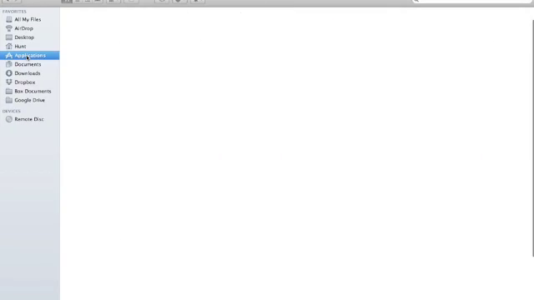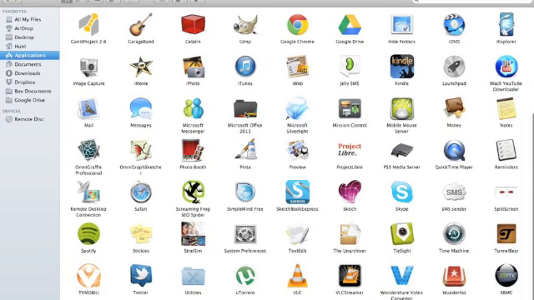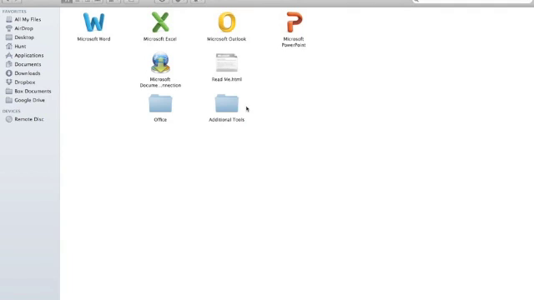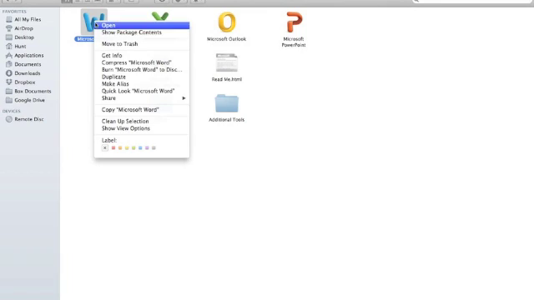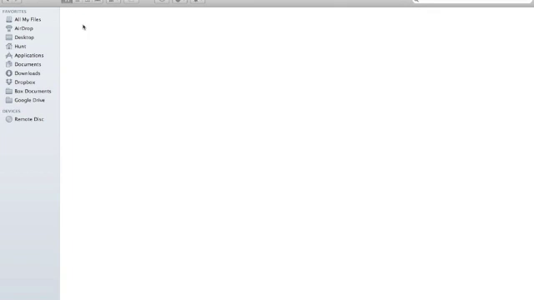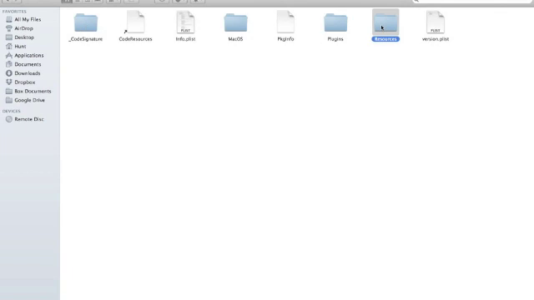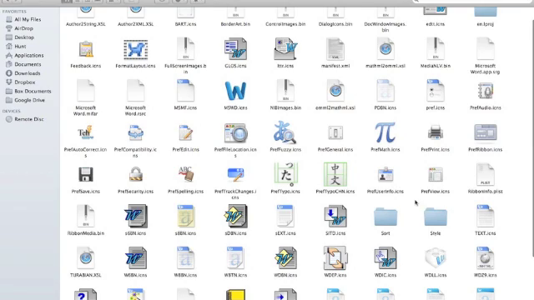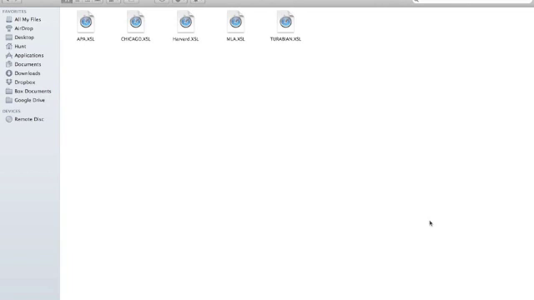your applications folder, go to Microsoft Office, go to Word, right click on Show Package Contents. In the contents, resources, and go to your style folder. So here you'll be able to paste in whichever ones you want.